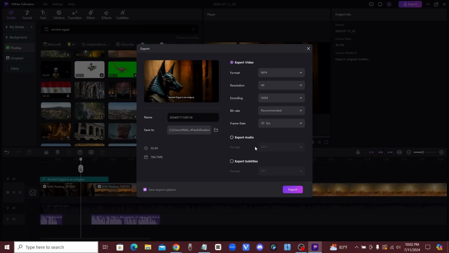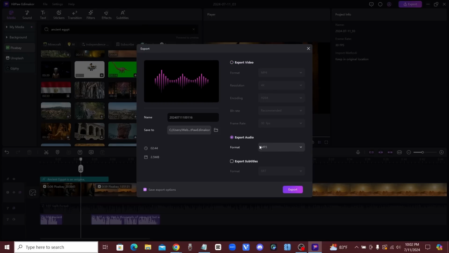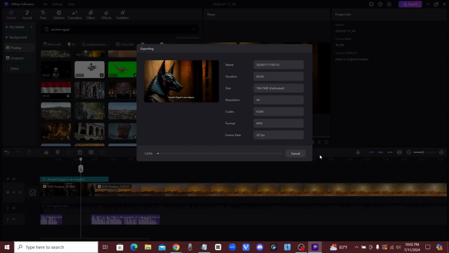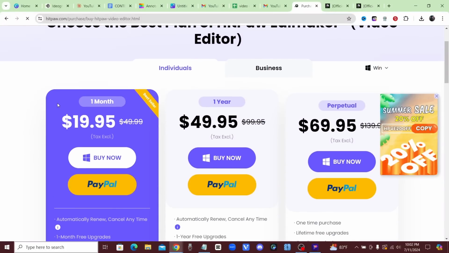Or if you just want to export the audio from that video, just click on export audio and you can export as an MP3 or an M4A or a WAV file or all these different files. So it gives you a ton of different options to choose from. And then you're just going to go ahead and click on export and it's automatically going to start exporting the video. And let's take a look at the pricing.